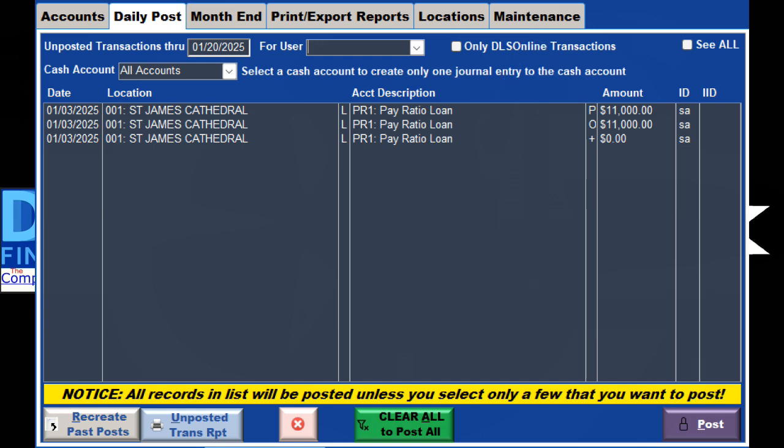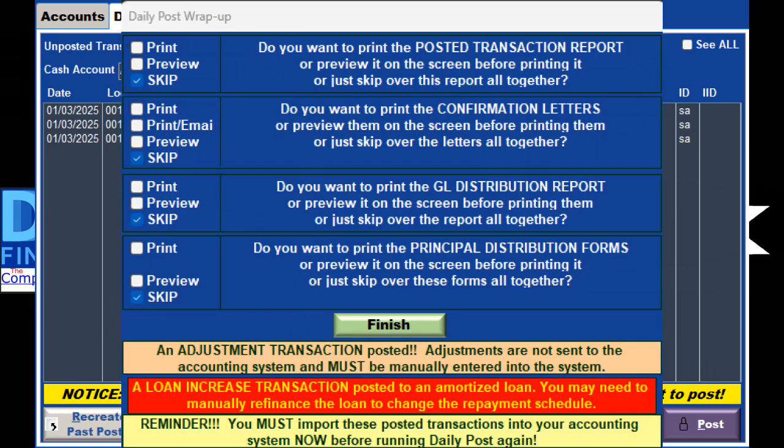Once the posting process is complete, you will get a daily post wrap-up screen. Depending on the transactions that were posted and the settings of your system, the screen will look similar to this form. Each section will be shown if needed, with the default setting that you had configured as the default in the DLS Financials configuration form.